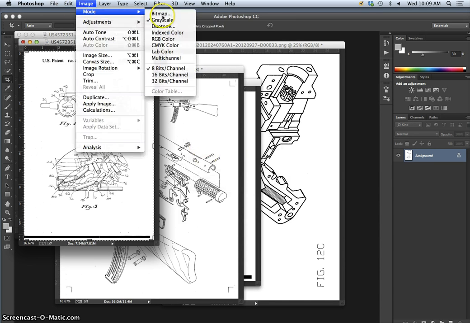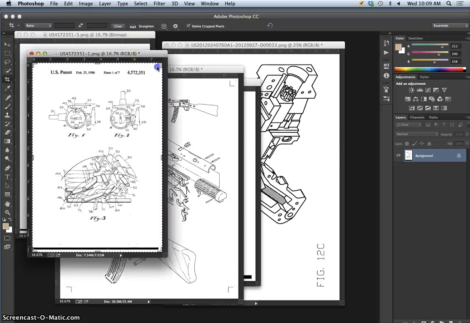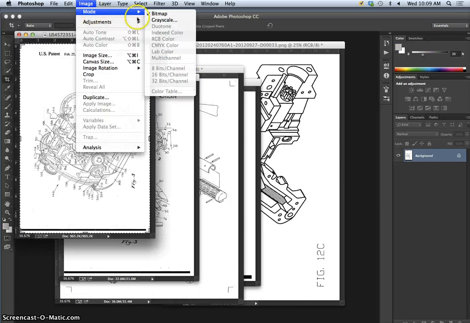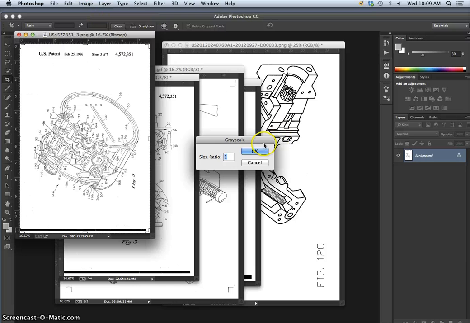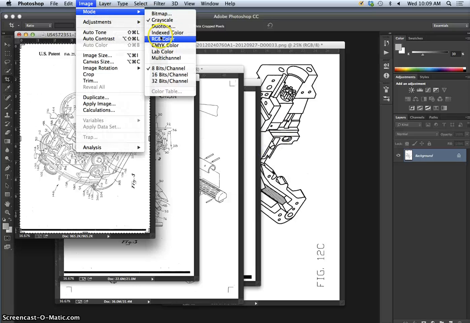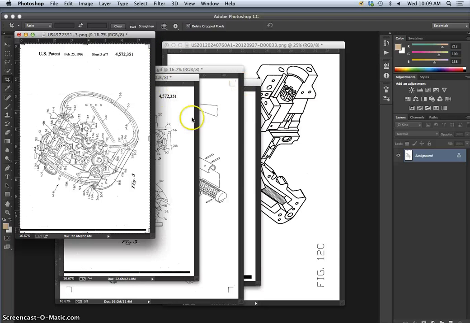And then I can go to image mode and convert it to RGB. Image mode, grayscale, and then image mode RGB. So now they're all RGB, which means they'll all work together, and I can add color if I want to.